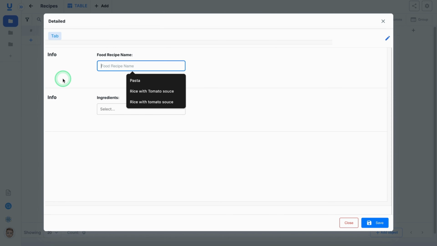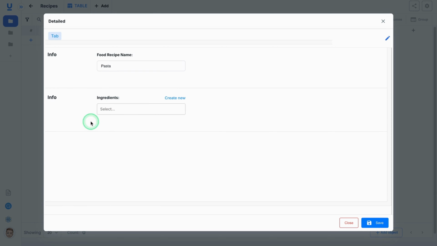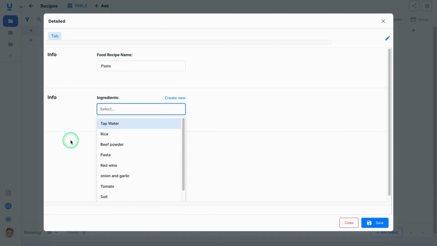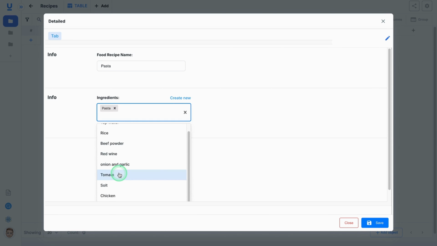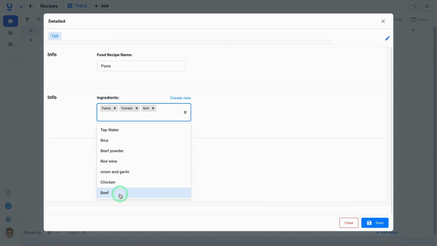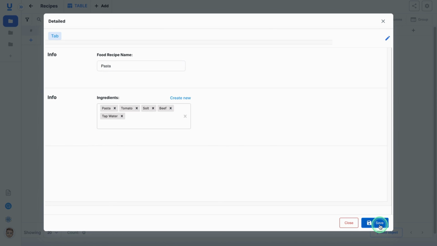Enter in the food recipe input field, pasta, and then select all needed ingredients. Let's imagine we need to cook pasta and we need pasta, beef, water, salt, and tomato. So as we see, we chose all needed ingredients and multi-selection works. The layout shows the ingredients linked to the food recipe because of the foreign key and relation we configured earlier.